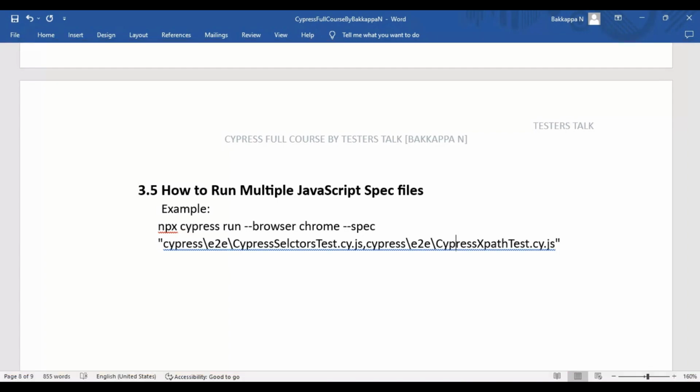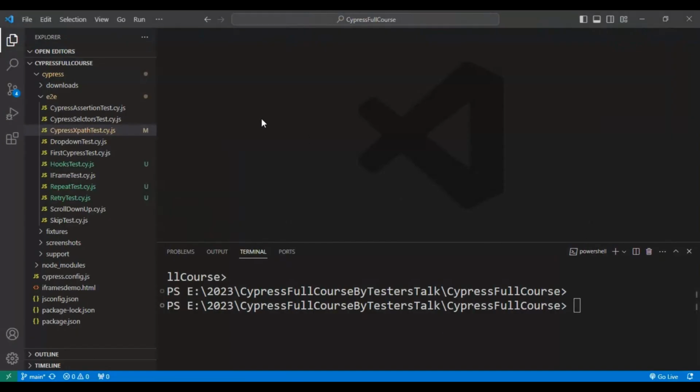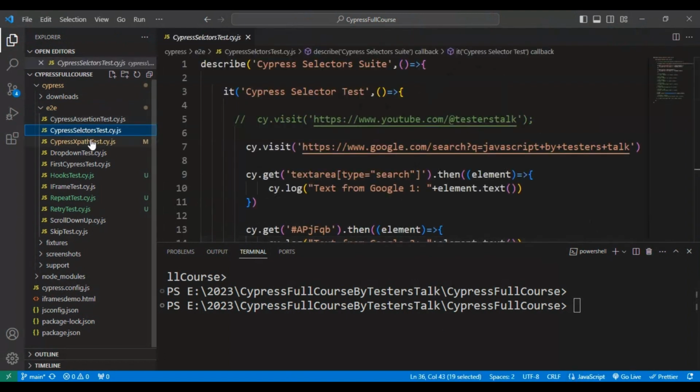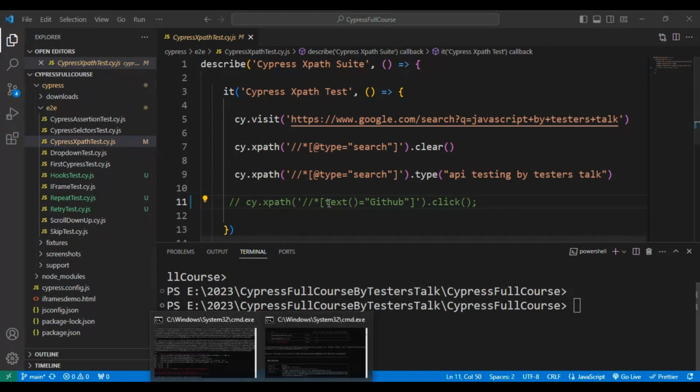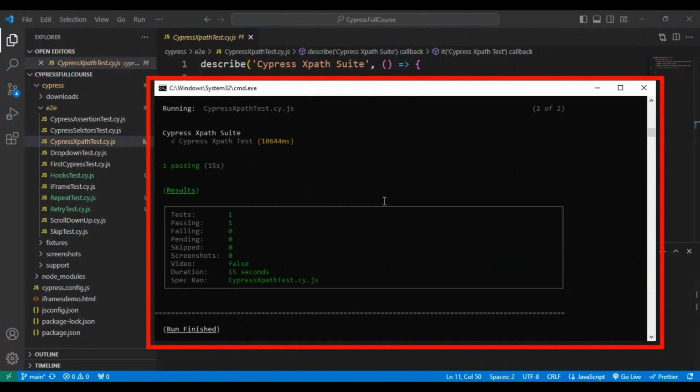So here I will go to the VS Code and show you an example. Here I want to run the Cypress selectors test.cy.js file, and I will run the second file, that is the Cypress xpath test.cy.js. So here I will open the command prompt.